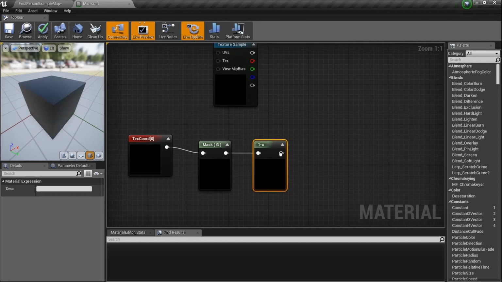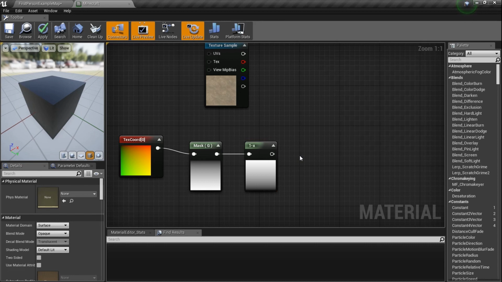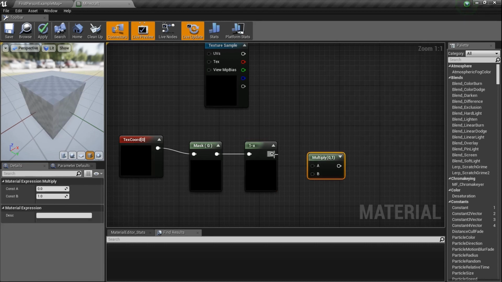Now we have it backwards, right? A little white on the top. We need to multiply that. Actually, what I'll do is I'll just hold the letter M. Boom. Plug this into the top. I need you to multiply it by 1.25.